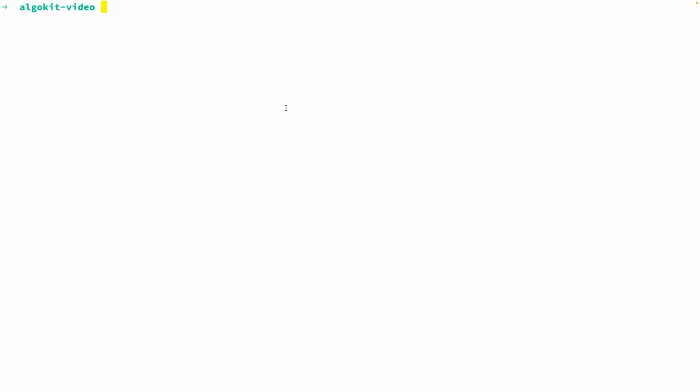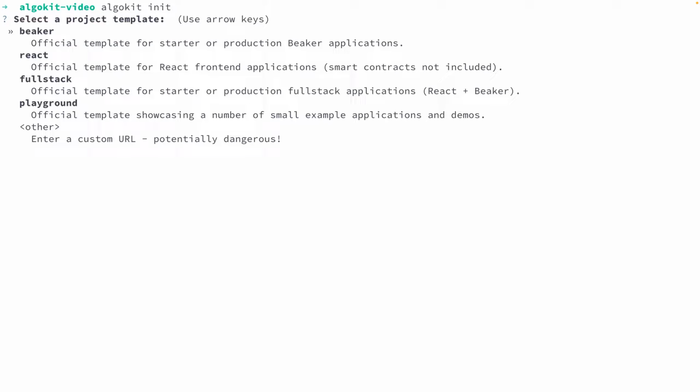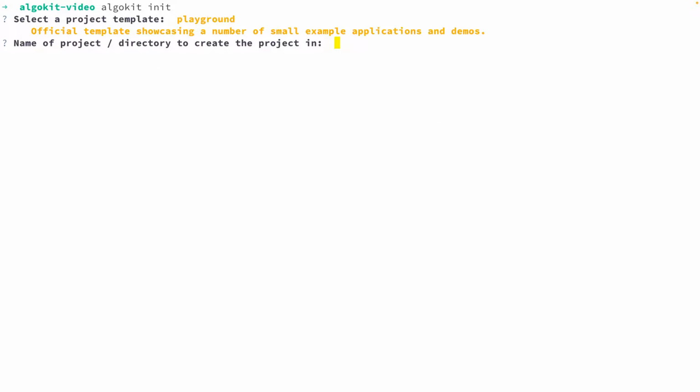Now let's create a project using AlgoKit. To do that, run the command AlgoKit init. This command will prompt an interactive setup session where it asks a series of questions to set up a project folder that is appropriate for your need. You'll first see a series of templates to choose from. Since we are here to learn about AlgoKit, let's choose the playground template that contains multiple sample smart contracts to play around with. It's first going to ask you the name of the project. Let's name it Learn AlgoKit.